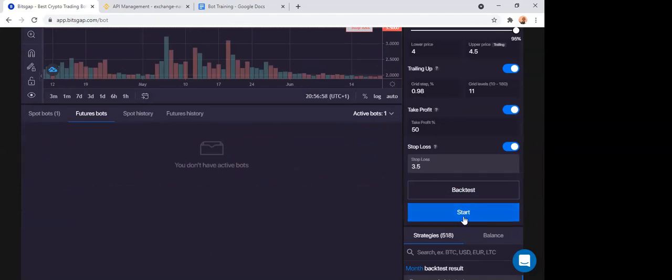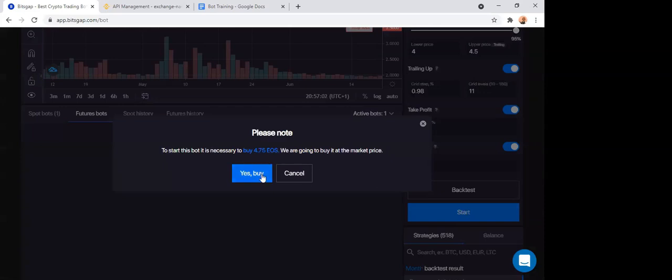The next thing for us to do now is to launch. Click on start. Okay, start this bot right now. It says the bot is ready to buy this amount of EOS, that is 4.75 EOS, not the dollar value. It is the quantity of EOS that the bot needs to buy initially to start trading. It says we are going to buy it at the market price. You should be aware of that. Yes.